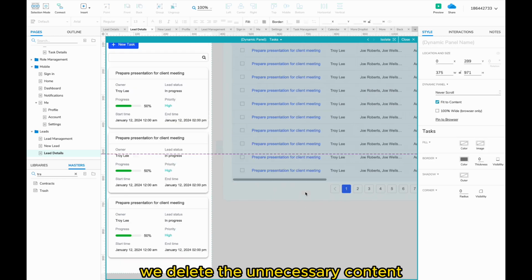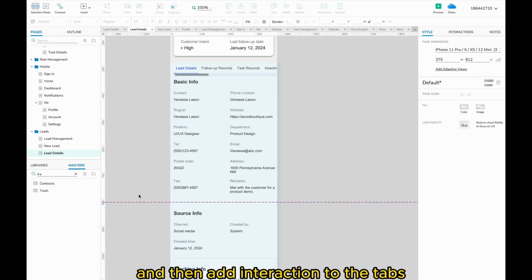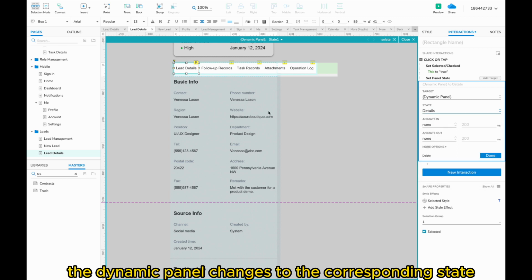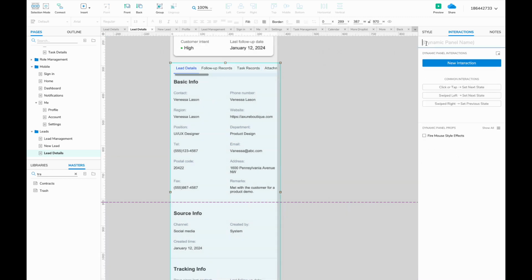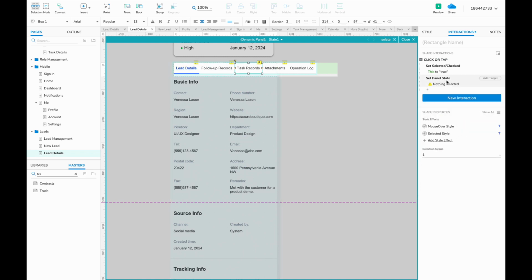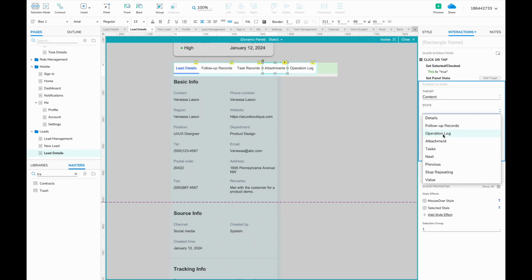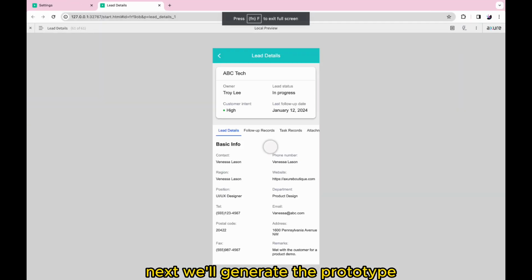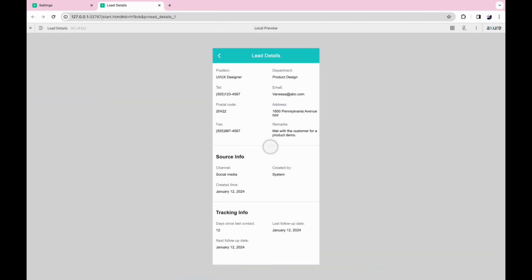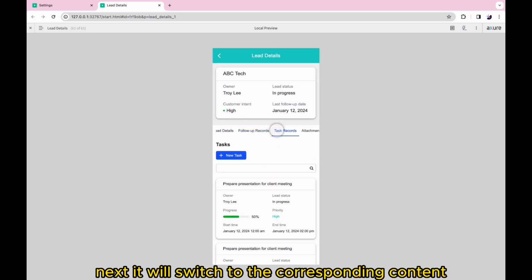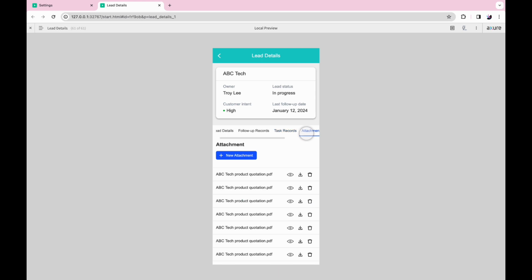We delete the unnecessary content, and then add interaction to the tabs. When clicked, the dynamic panel changes to the corresponding state. Next, we'll generate the prototype. Click each tab, it will switch to the corresponding content.